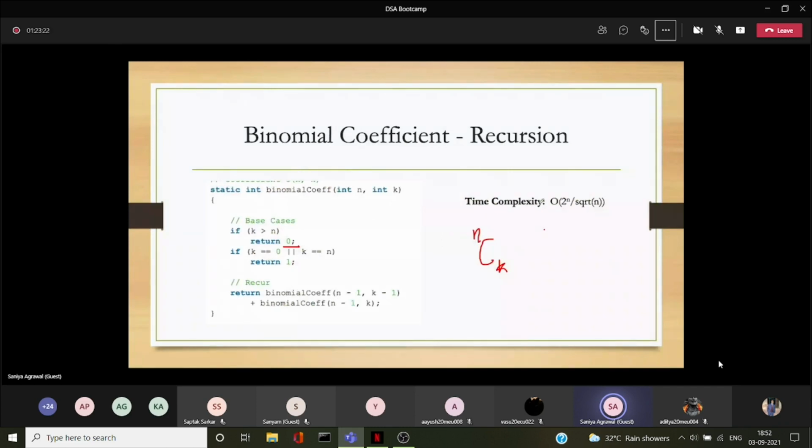The time complexity is, again, as we are making two recursive calls, exponential, which will be 2 to the power n upon square root of.